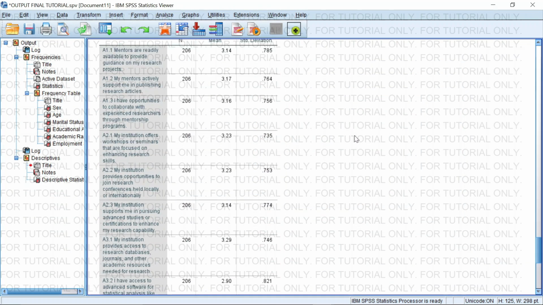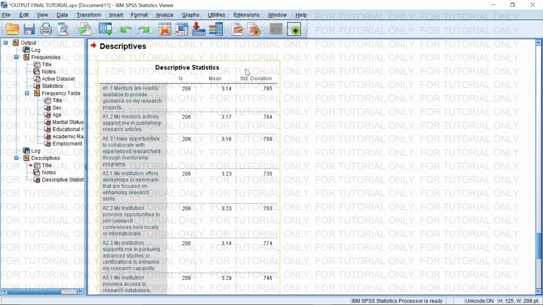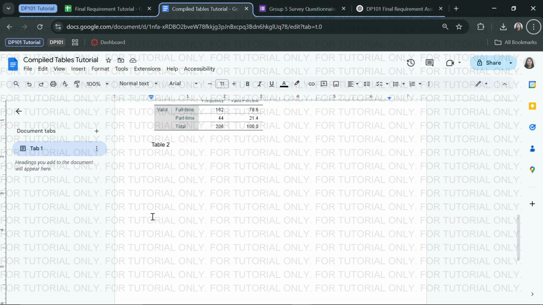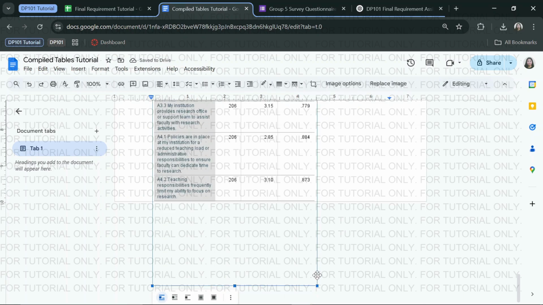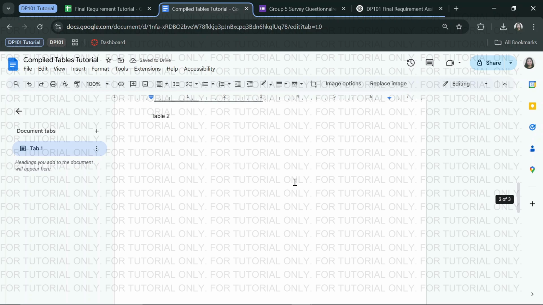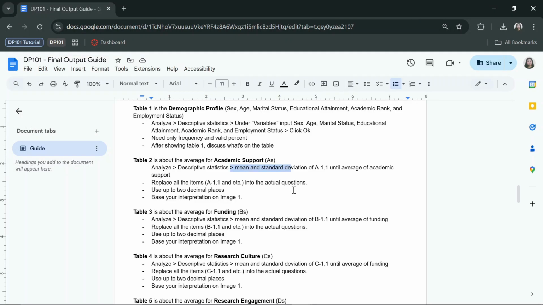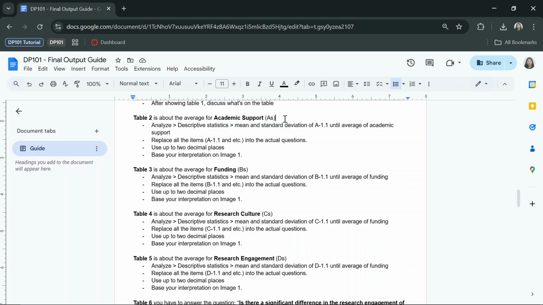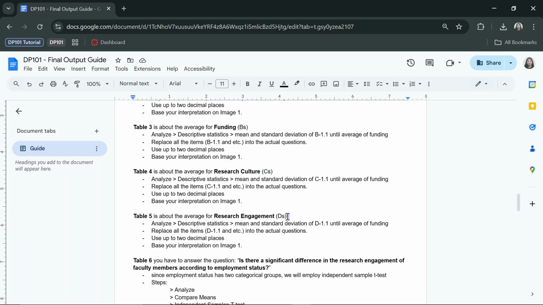So now we have this table. We can just go ahead and right click on it, copy as image, and then paste it into your report. So for tables 3, 4, and 5, you will do the same steps for table 2, but instead of A, table 3 will be B, table 4 will be C, and table 5 will be D.